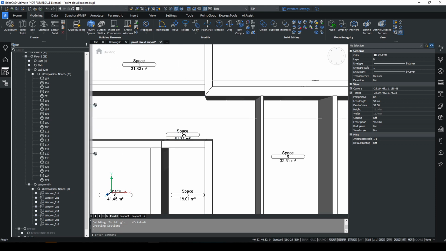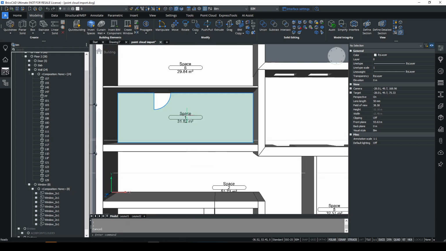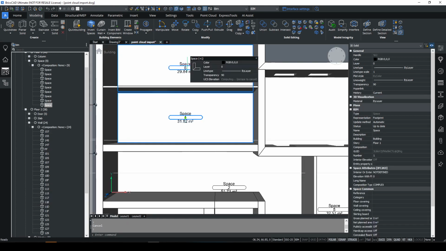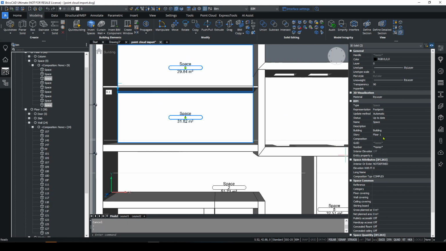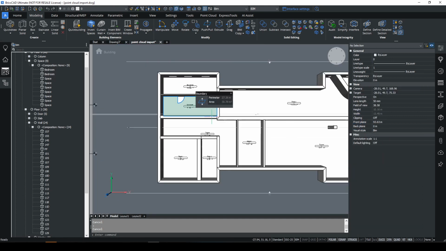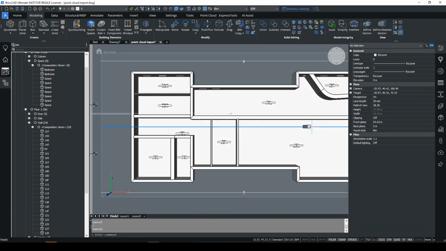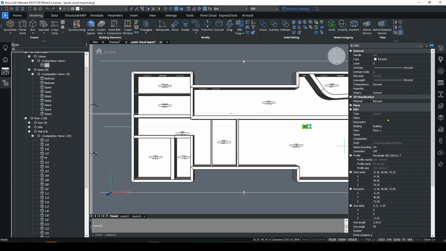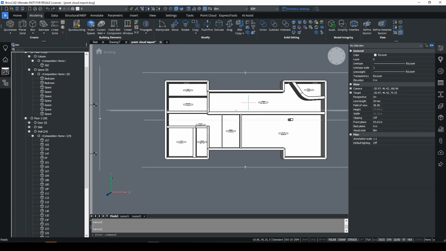So I could easily go and click any of these. I can even click a few of them together and change this from space to, let's say, bedroom. I could also go, let's just check what's happened here. This has become a BIM column, which is perfect.